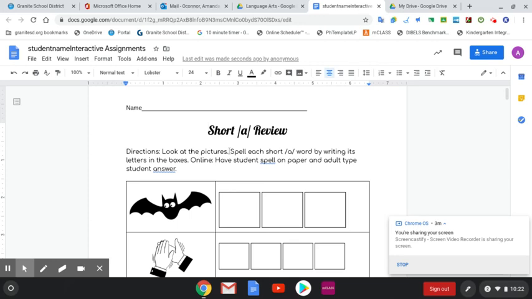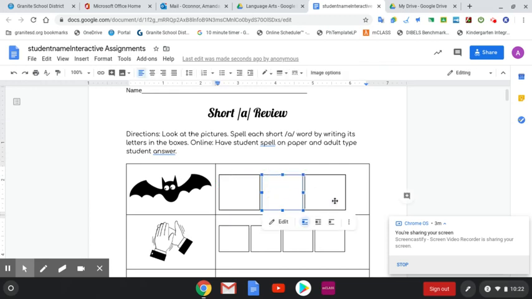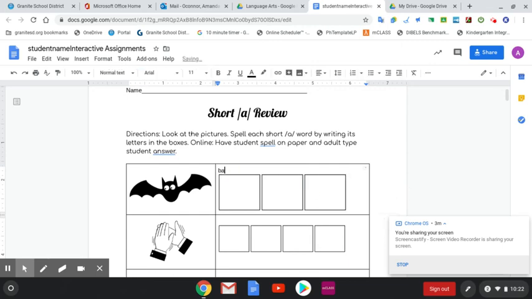It says, look at the pictures, spell each short A word by writing its letters in the boxes. If you're online, have the student spell on paper and an adult type the student answer. So your student would look at the picture and say bat. Then they would sound it out, b-a-t, and spell it, B-A-T. These boxes are for the written copies. So you're going to go here and just type in your student's answer, bat, or whatever they typed.